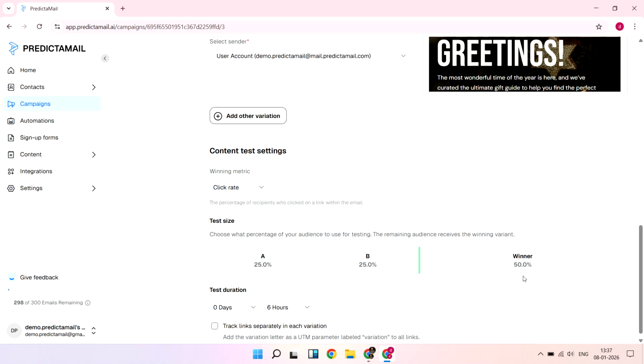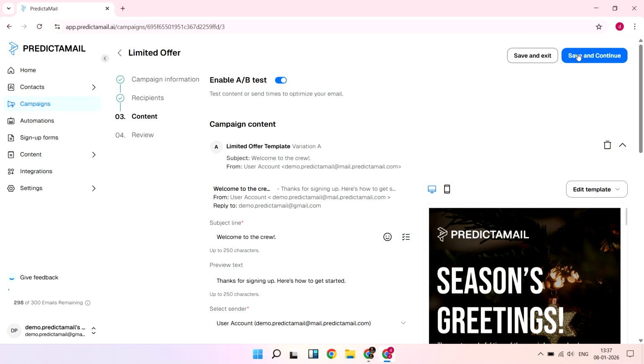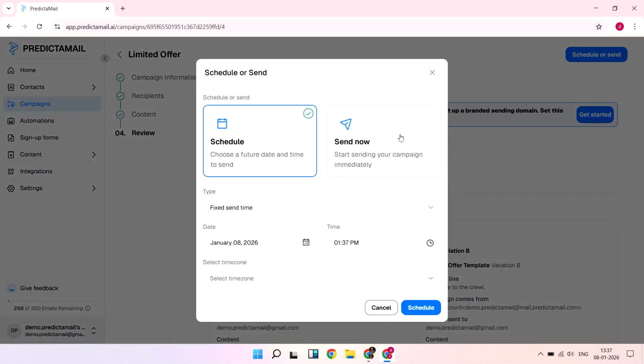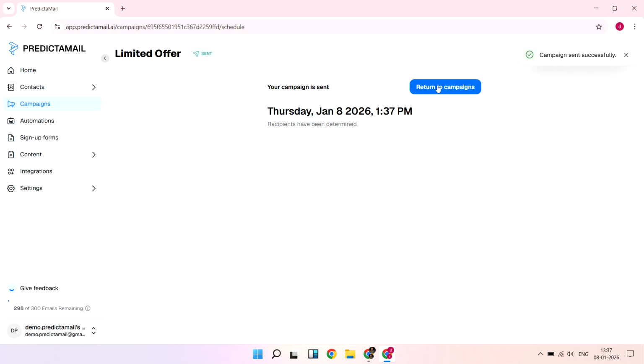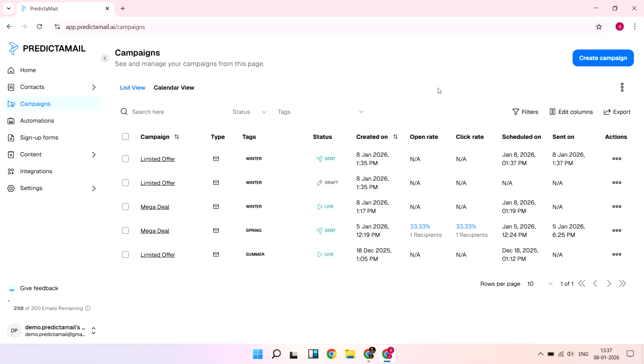For example, if your winning metric is click rate and variant A generates more clicks than variant B within the defined time frame, variant A is selected as the winner. Those remaining 50 contacts are then automatically sent variant A. You can select the test duration, which is how long the test should run before we choose a winner. You can pick a time frame anywhere from 1 hour to 30 days. Once you click Save and Continue, everything that follows will work the same way as it normally does when A/B testing isn't enabled. Click Return to Campaigns, and you will return to the Campaigns page.